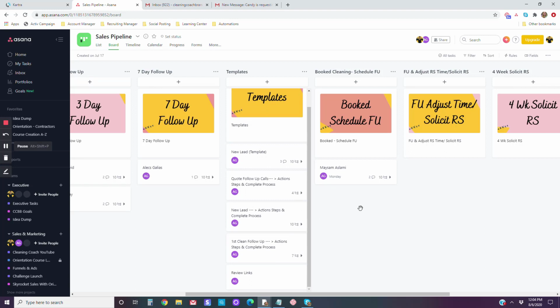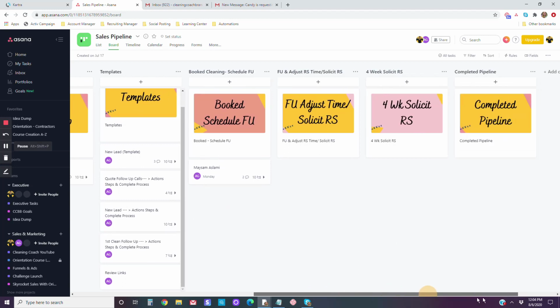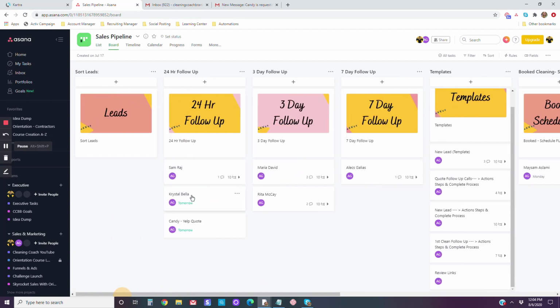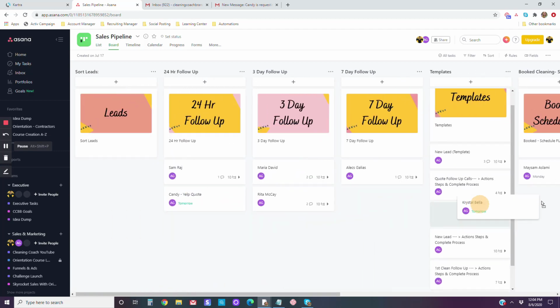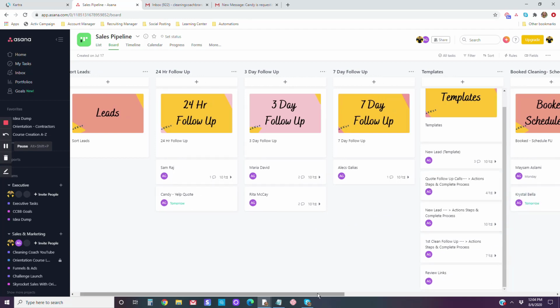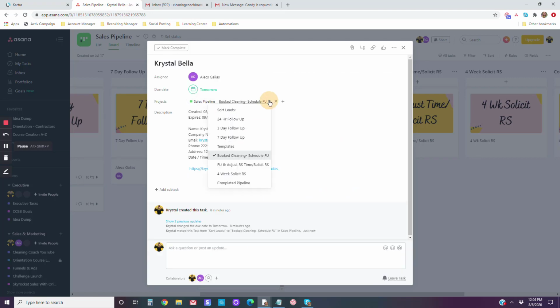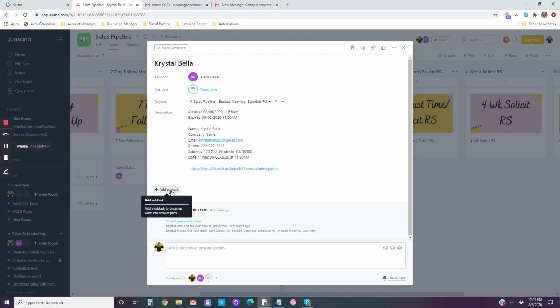But then this side is the side that they go through once they book the cleaning. So once they book the cleaning, they basically come over here into this section. So you're basically just dragging all the way across the stages. But you don't have to necessarily drag across. If you actually click on it, you can come over here and click the drop down and say, okay, instead of having to drag, let's go ahead and move her. She booked a cleaning. I'm going to go ahead and put her into the scheduled follow-up. And then I'm going to go ahead and add a task for me. And then I could put in any other tasks.